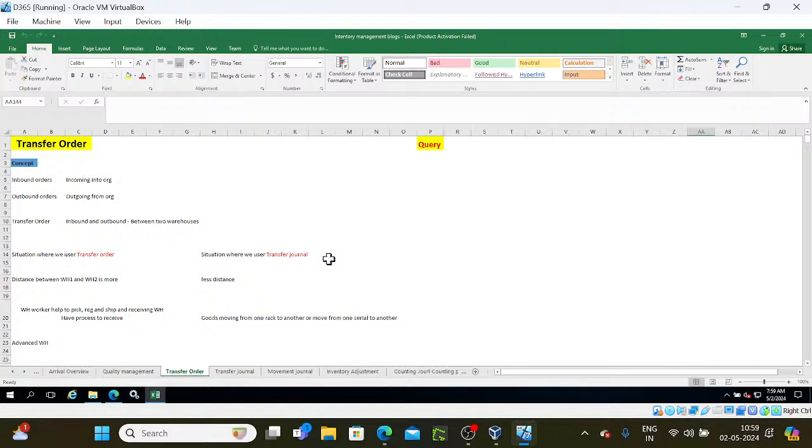Basically, the best thing is where the particular process is required to transfer the goods from one warehouse to another warehouse. That means generating the packing slip, registration, then shipment, then receipt from the receive process at the destination warehouse. This entire process is available in the transfer order, whereas in the case of a transfer journal these are not required. It's like moving from one serial number to another serial number, or one rack to another rack.